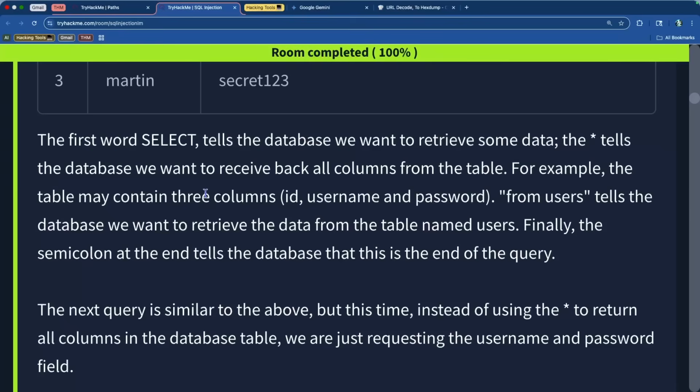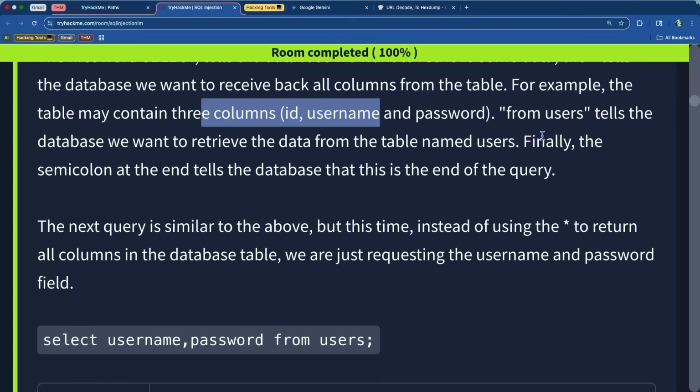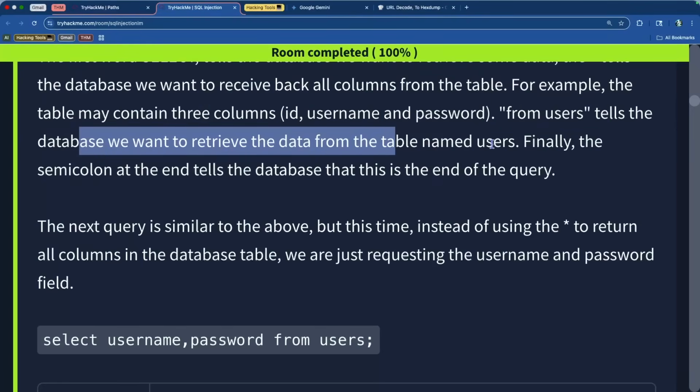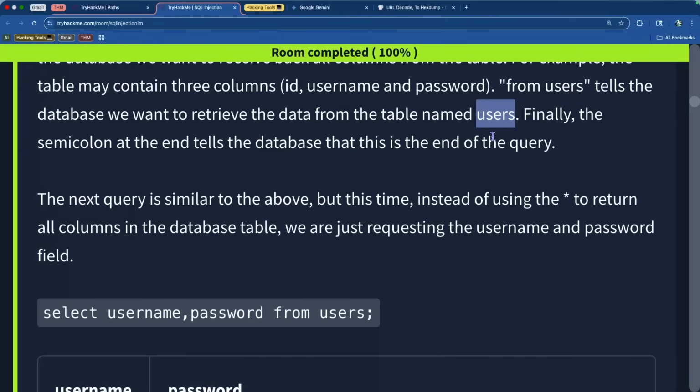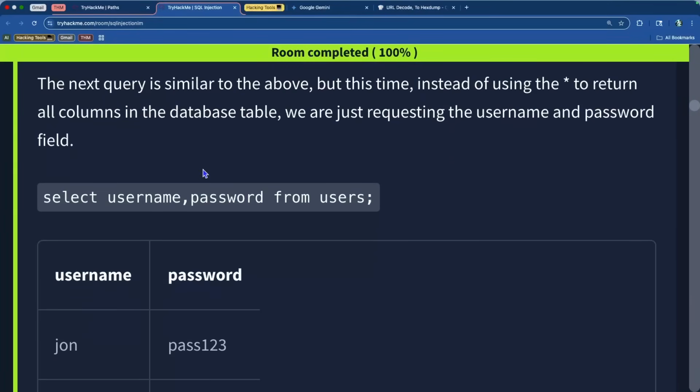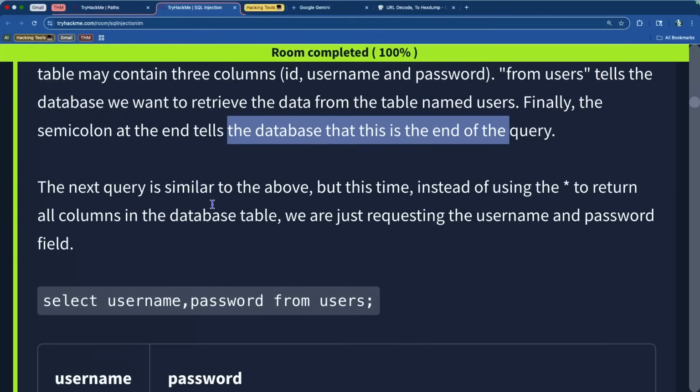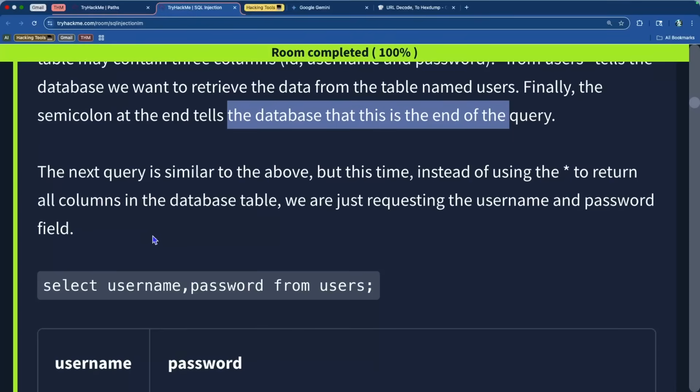Select will tell the database what we want to retrieve. The asterisk tells the database that we want to retrieve back everything from the table. And so it may contain 3 columns. From users tells the database that we want to retrieve it from the table that's named users. Finally, the semicolon tells the database that that's the end of the query. And that's also very important to keep in mind, because these are the types of nuanced differences that we will end up using to actually manipulate these queries later on.